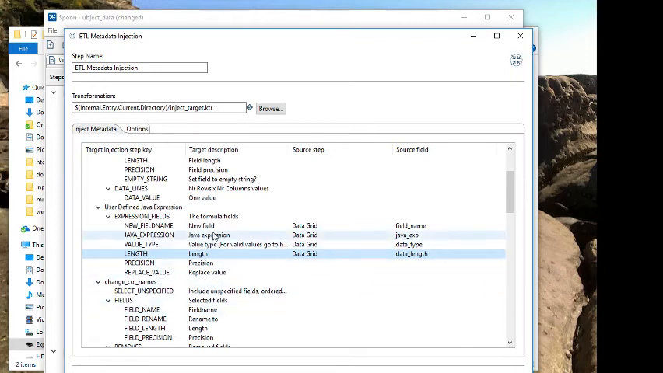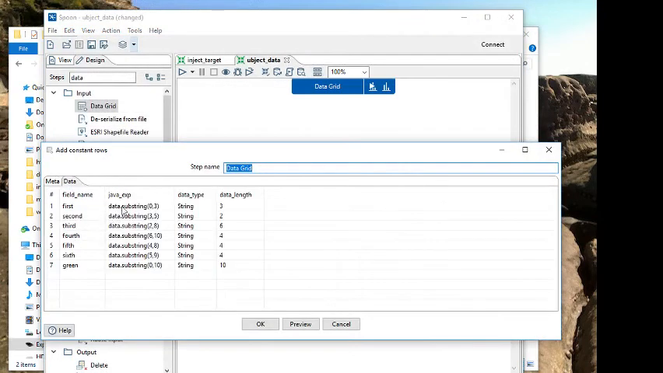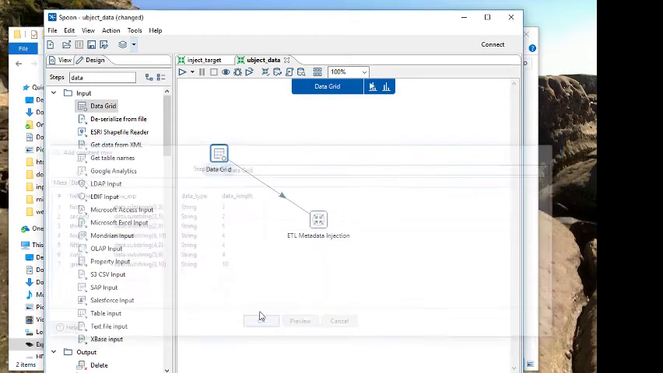So what is going to happen is the information that we've typed into that data step is going to be injected into the user-defined Java expression on the other one, and all the blank spots are going to be filled. So the new field name, just go OK on that, will now say first, the Java expression will be put in, the data type will be a string, and it'll have a data length of 3.